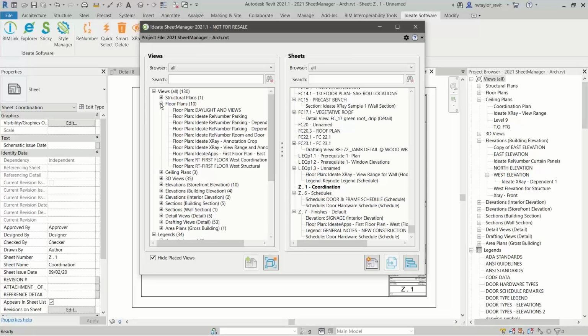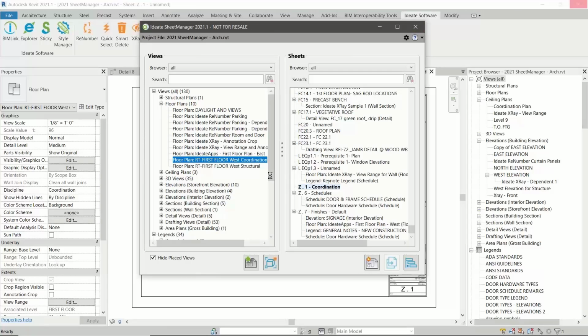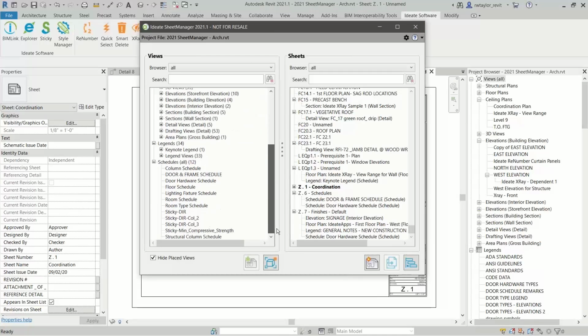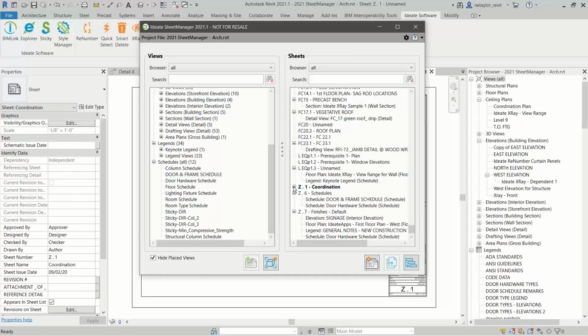As I said, you're going to use the views to the left. I've got a number of floor plan views, including a first floor west coordination floor plan. I'm going to click, drag, and drop it over to Z.1. I may also want to place, for instance, a schedule or a legend on that sheet as well. So I'll come down to my schedules, where I've got a room type schedule, and click, drag, and drop that over to Z.1. If I expand Z.1, you can see my floor plan that I just placed.